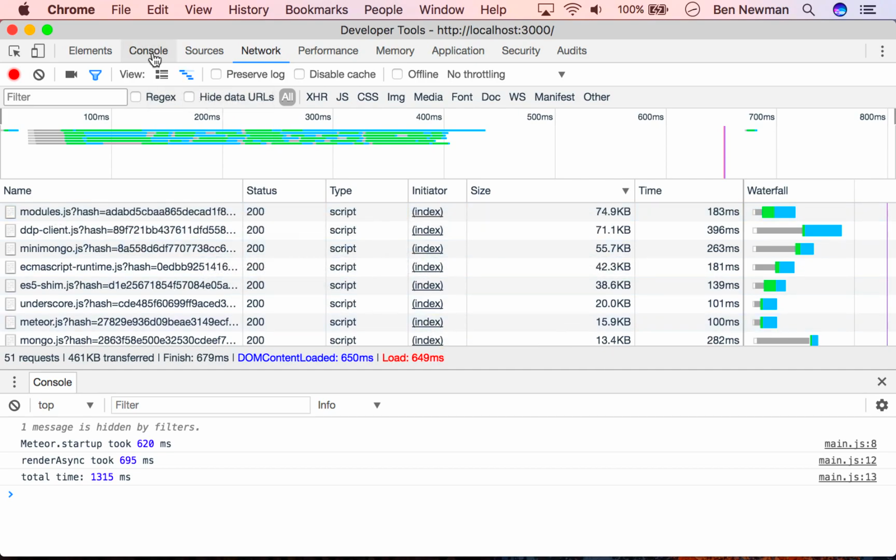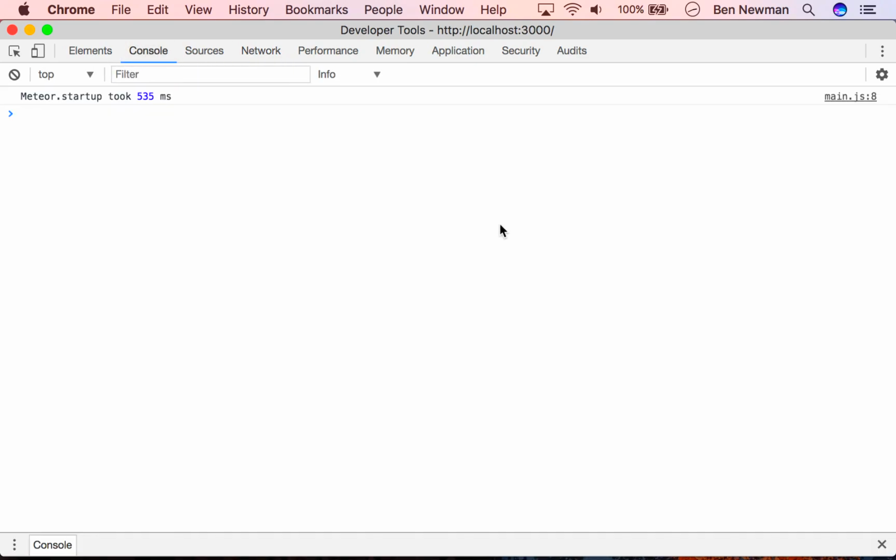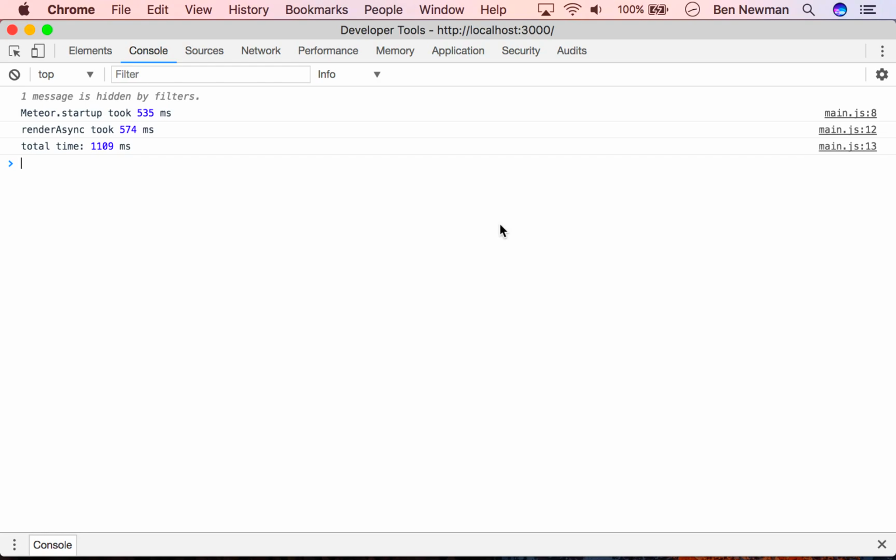And what effect does that have on our startup time? Well, Meteor startup now takes only about 500 milliseconds to fire. And of course, render async takes a lot longer. You know, it was 100 milliseconds before, and now it's more than 500 milliseconds. And of course, that's because it is now having to do the work of fetching that code from the server.